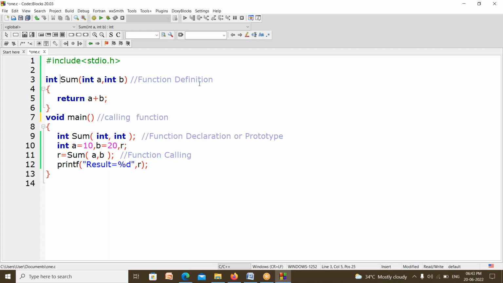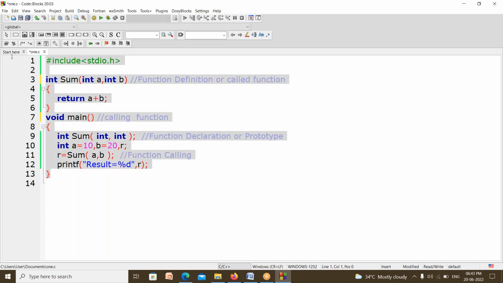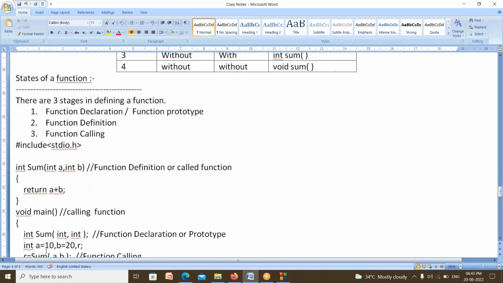Some function was called by the main function, so it is called the called function. The main function is the calling function. These are the terminology you have to understand while defining a function. So, right.